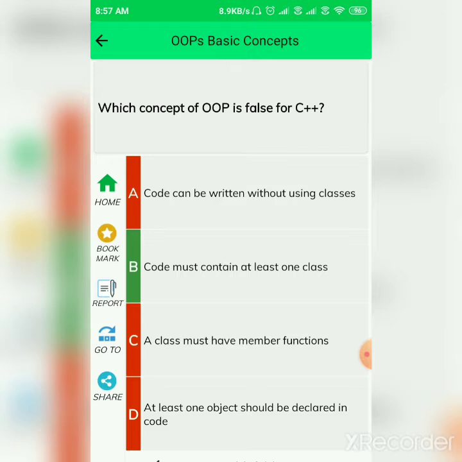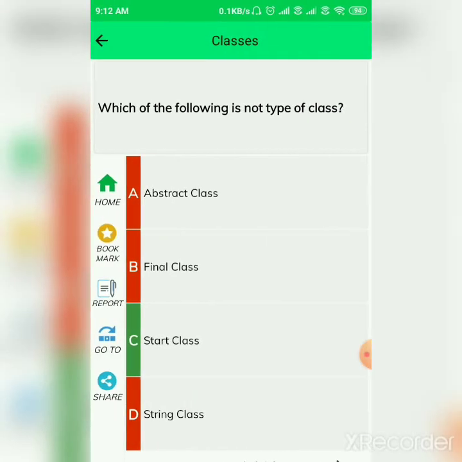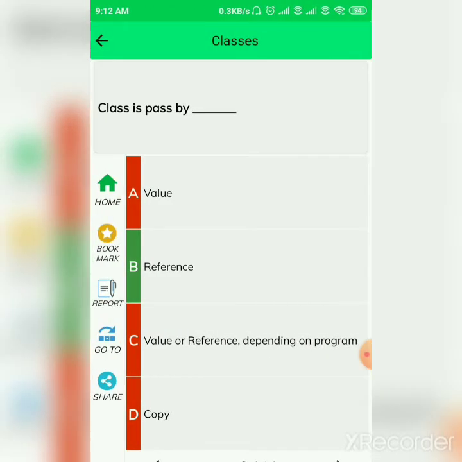Which concept of OOPs is false for C++? Code must contain at least one class. Which of the following is not a type of class? Start class. Class is passed by reference.